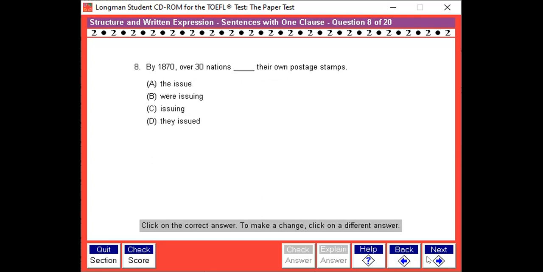By 1870, over 30 nations, blah, blah, blah, blah, their own postage stamp. A, the issue. B, were issuing. C, issuing. D, they issued.